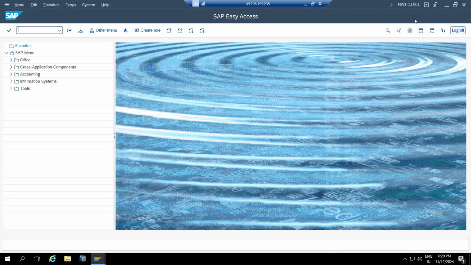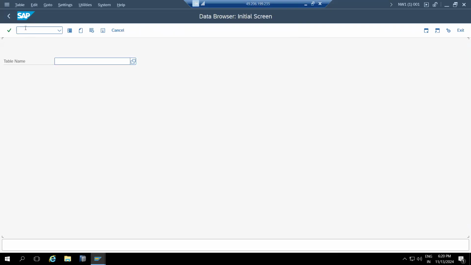Sir, I have a small doubt. If you are canceling the jobs in the database, is it possible to check the cancelled jobs at the database table level? Yes, there are tables. If you go to SE16, there is a table TBTCO. There are tables TBTCO, TBTCS.